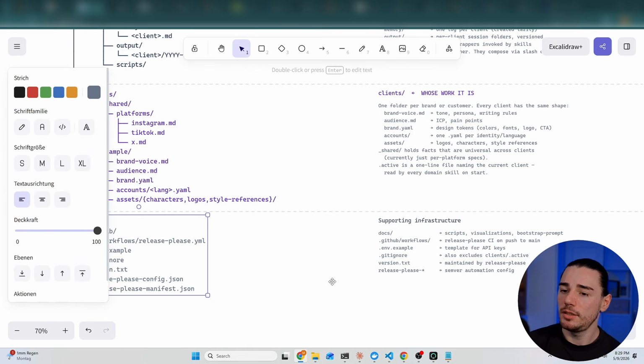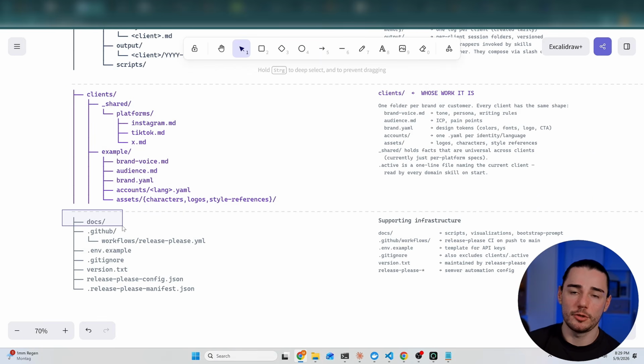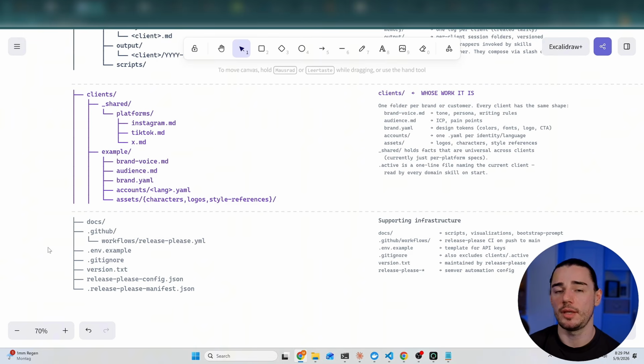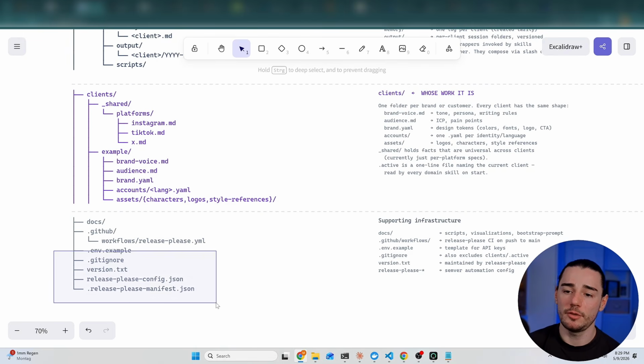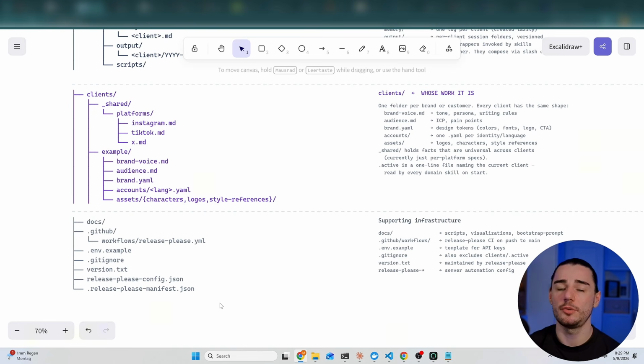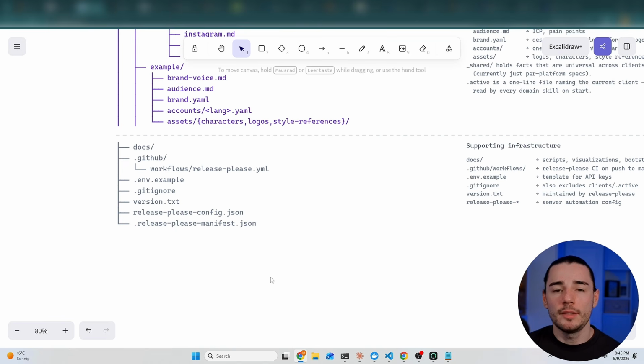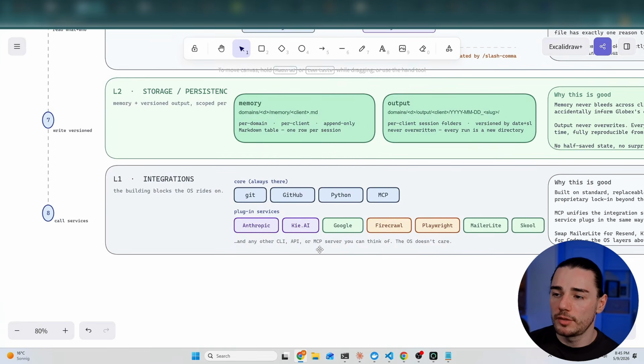And the last section here is for storing, first of all, documentation for the project itself. Then we have also a GitHub folder for workflow, so a CI pipeline. And really important, an environment file for storing secrets and API keys, as well as a gitignore file and everything that is important for developing the system, so increasing the version, as well as a file for the releasing process. That was on a high level the folder structure of the Agentic operating system. Now let's have a look into how that works internally.